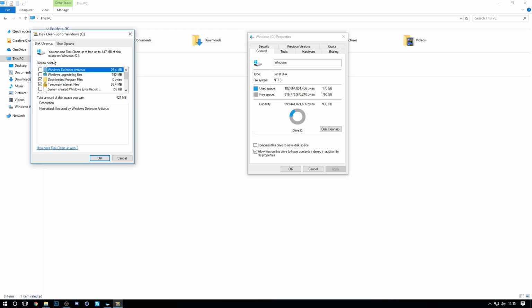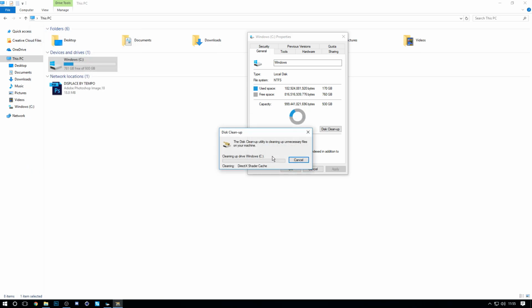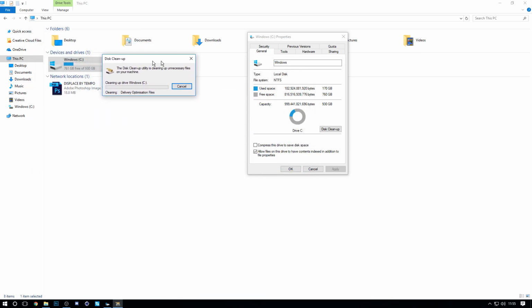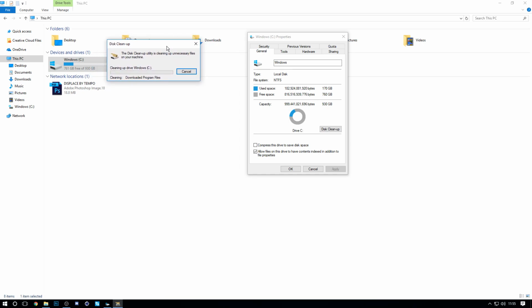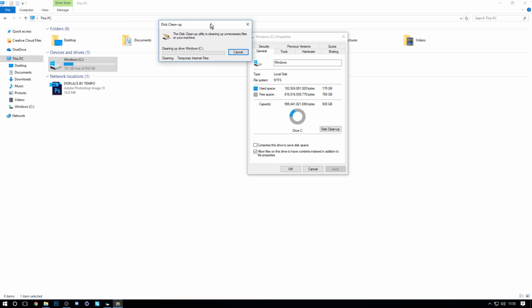So when it is done, guys, you're going to tick everything again, and then click OK and delete files. And as you can see, this is where it actually deletes all the files. It was just scanning to see if it can delete them or not. So this is where you delete the files. It does take quite a bit.